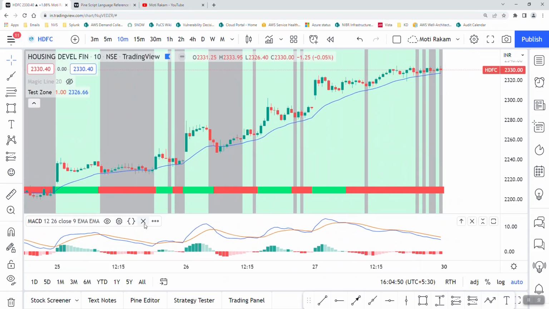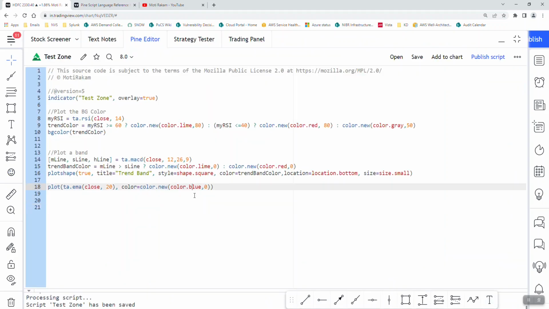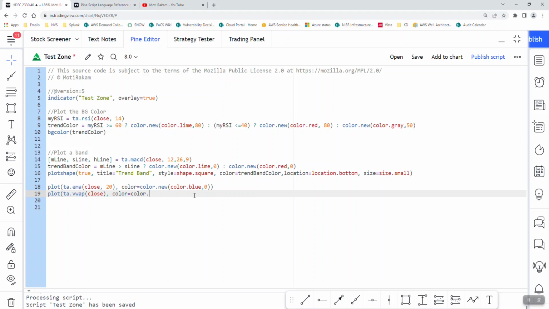I don't want this because I have already incorporated the MACD condition in my indicator. Now, what I see is whenever the trend color changes to green and the price is also taking support from say 20, I can build a setup on it, right? Just an example, this is no setup, this is no method. What if you want to add, say, plot ta.vwap, VWAP on closing basis, and add some color to it, so that we have color.new, color.purple. We're good. Let's save this.